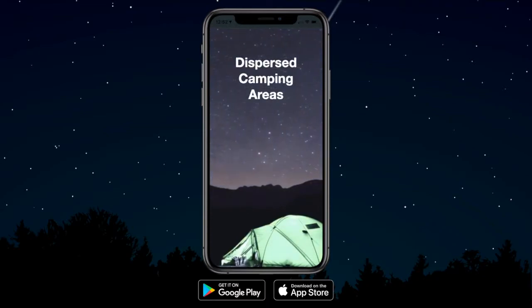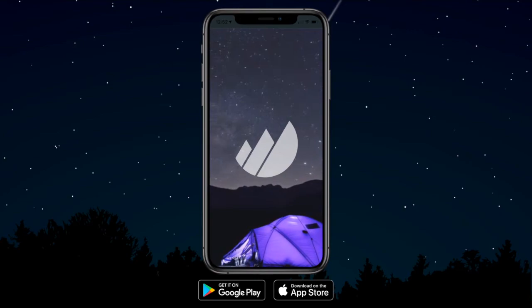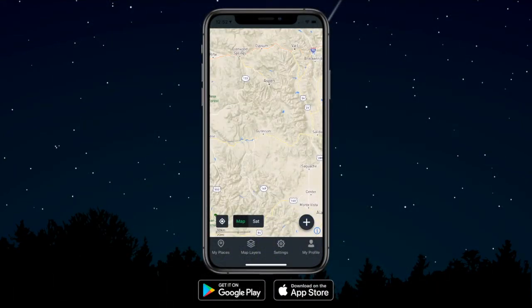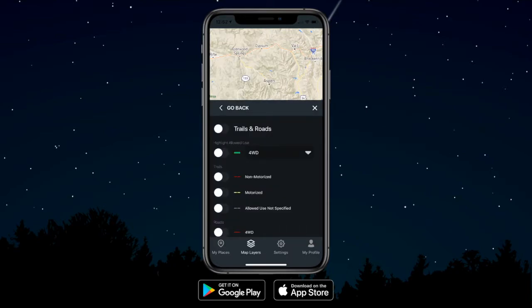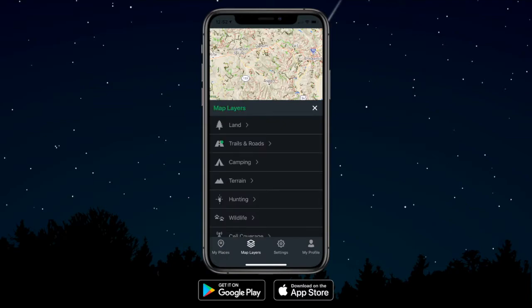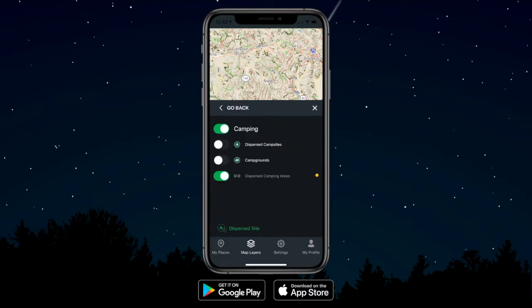This is a quick tutorial on the Dispersed Camping Areas layer, which highlights national forest road segments that may contain potential dispersed camp spots. I'll demonstrate the app, but the web app usage is very similar. First, let's toggle on the Trails and Roads layer. Then go to the Camping layer and toggle on Dispersed Camping Areas.